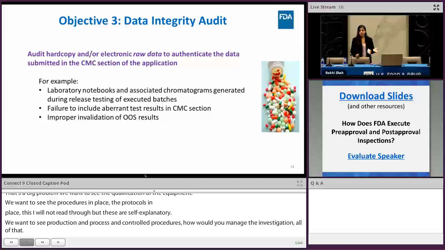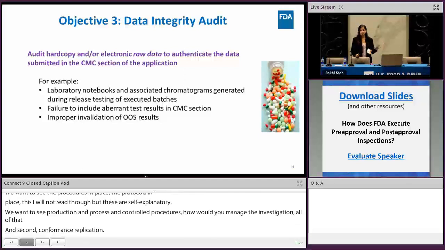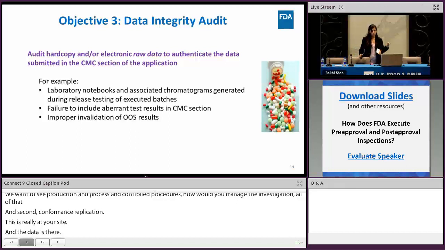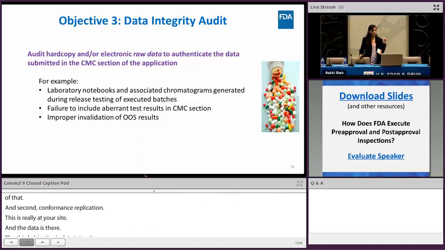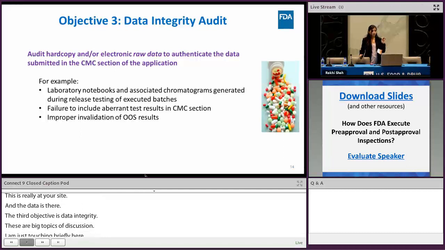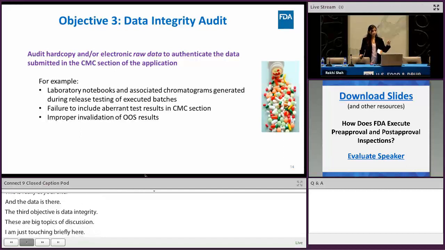The third objective is data integrity. All these topics by themselves are big topics of discussion, right? So I'm just touching on them briefly here. We will look at your raw data. We will look at your raw chromatograms. And please make sure that everything is present at your facility.